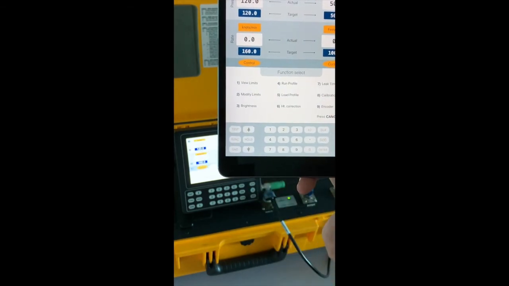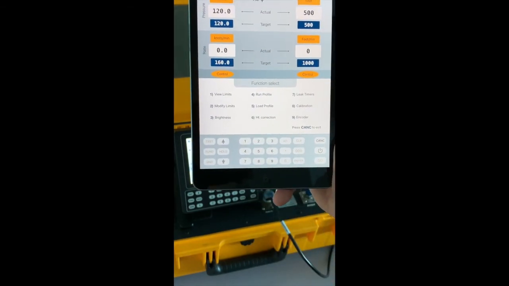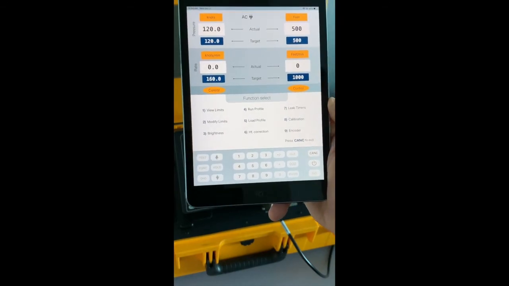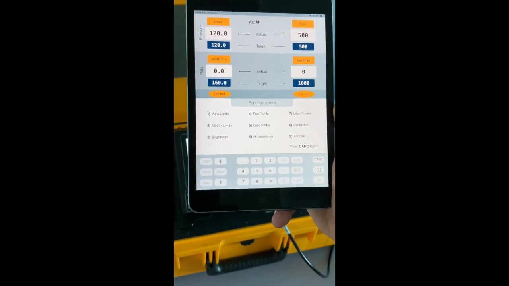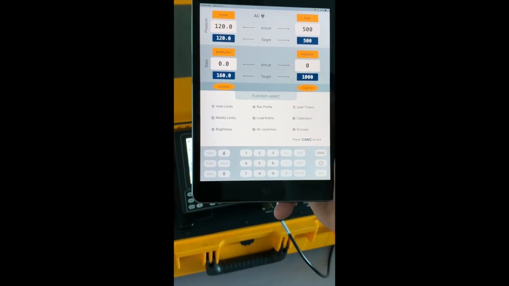Function 8 is going to be for the calibration part. This is for us to calibrate the unit or for your company's calibration laboratory if it has one. So we'll not be looking at that today.